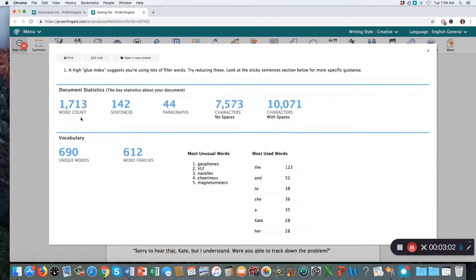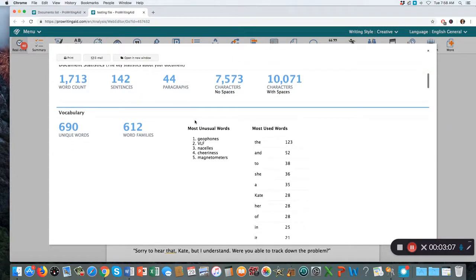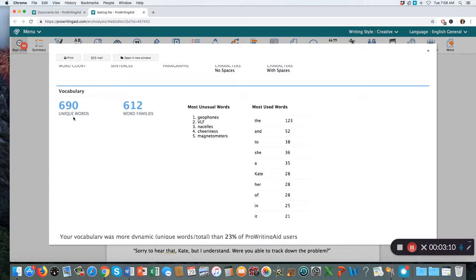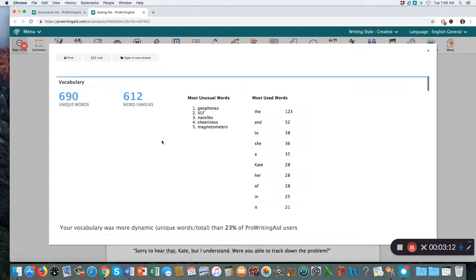1,700 words, okay, that's fine. This is just fancy stuff, not needed. Vocabulary gives you a sense of the unique words and the word families, but again, I ignore that. That's not important to me.